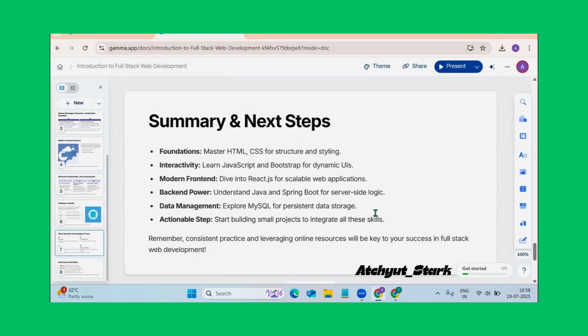Summary, right? So foundation, master HTML and CSS for structure and styling. Interactivity, learn JavaScript and Bootstrap for dynamic UIs. Modern frontend, dive into React.js for scalable web applications. Backend power, understand Java and Spring Boot for server-side logic. Data management, explore MySQL for persistent data storage. Actionable step, start building small projects to integrate all these skills.